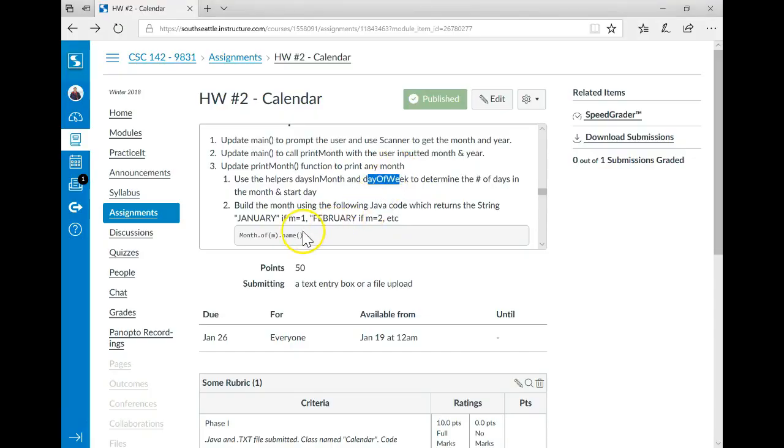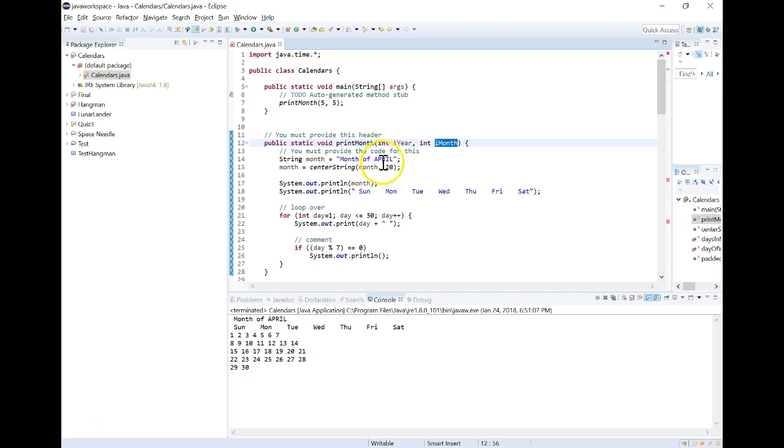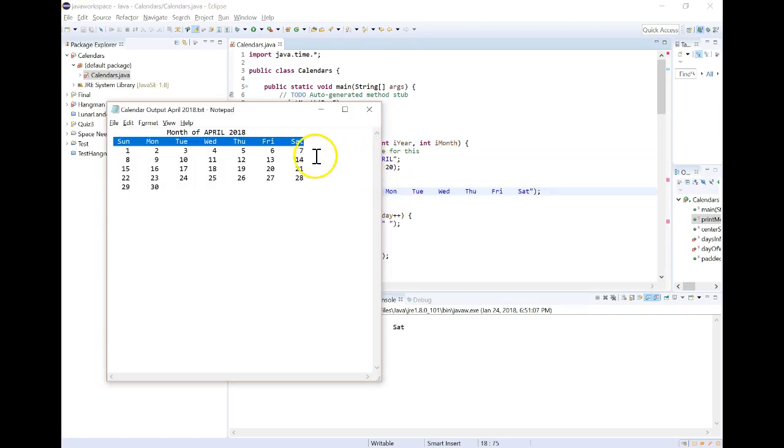I think I showed you, oh yeah, right here. To get the name, there's this piece of code right here. Just use it as is, don't try to understand it. If you use this code here, it'll generate April from the number 4. And so that's going to build your string. You're going to have to call center string on it. Then you're going to print that out, and you can print out these days of the week. I'm dead sure that's not the right spacing, but you'll figure it out. Let's just go over here for a second and take a look.